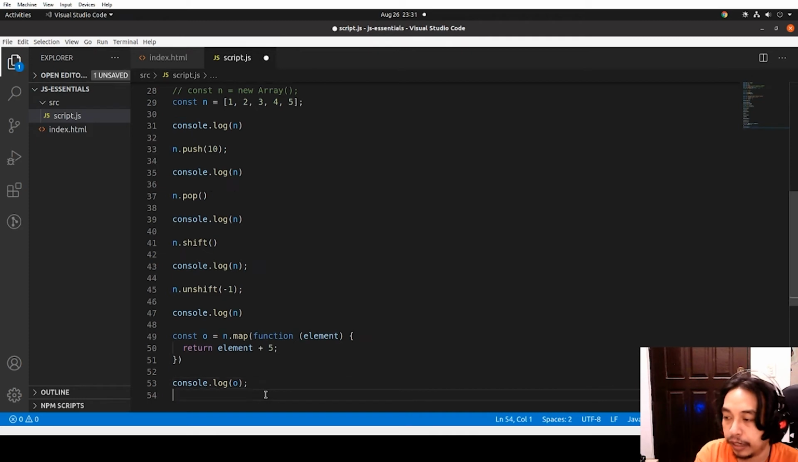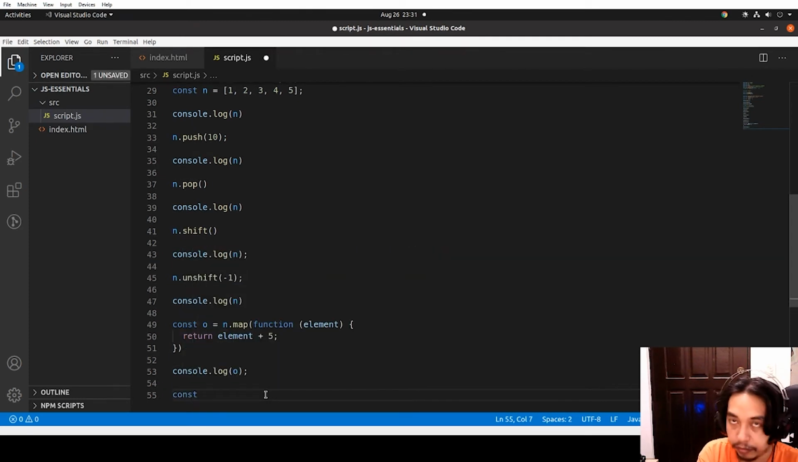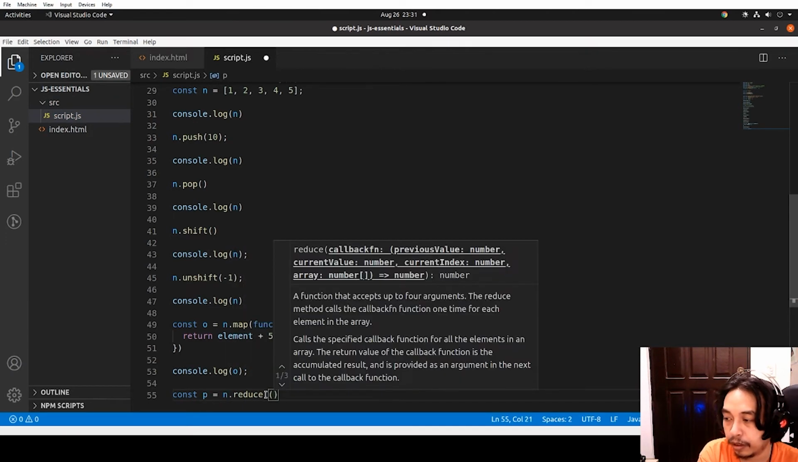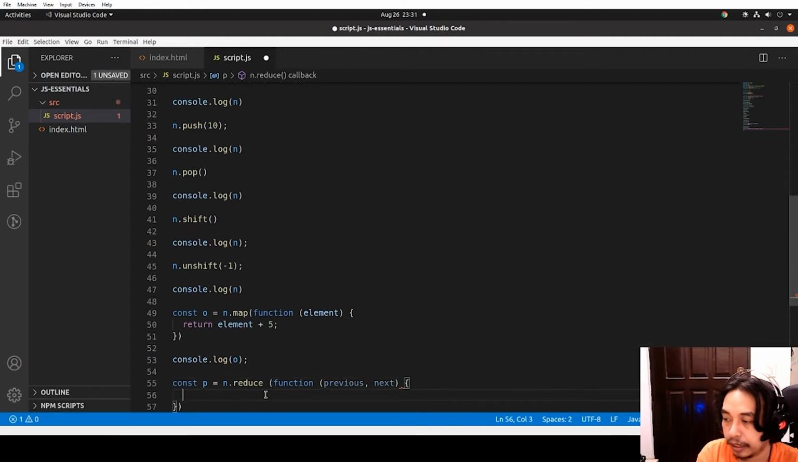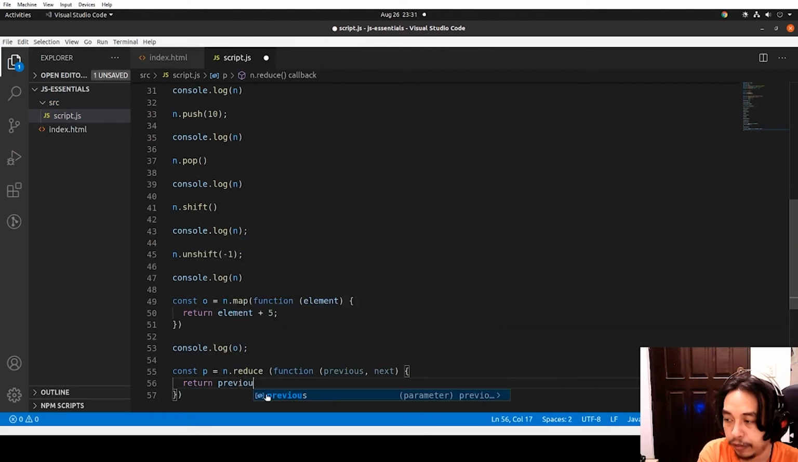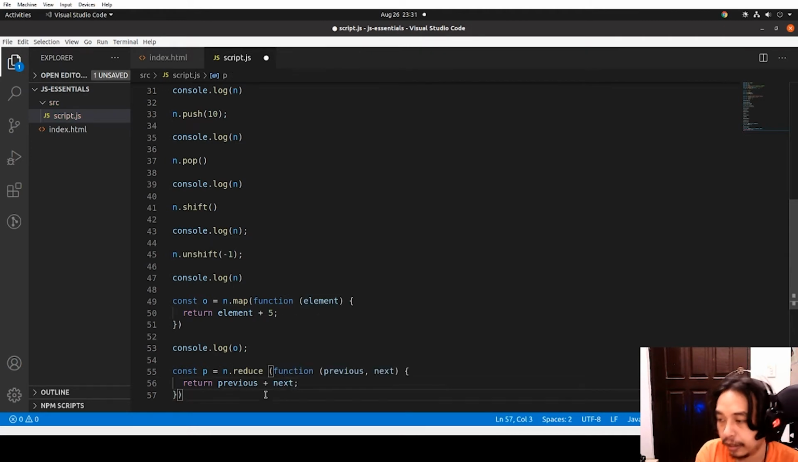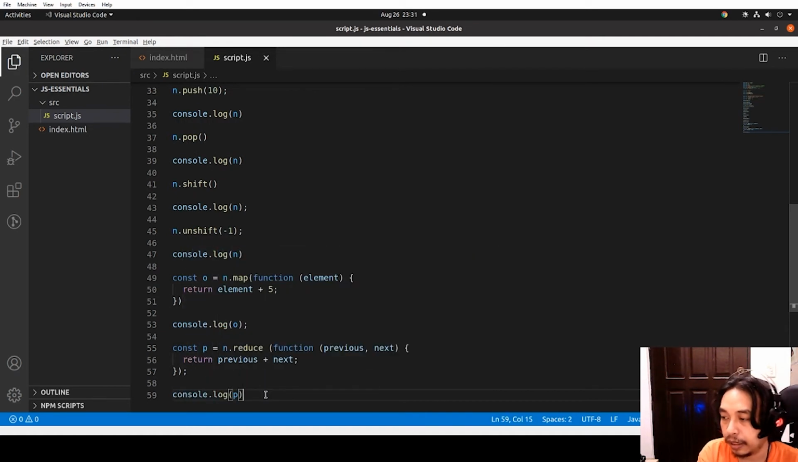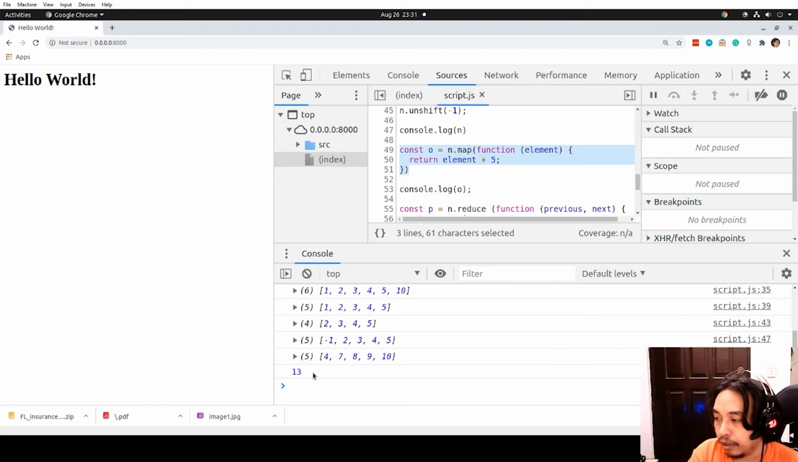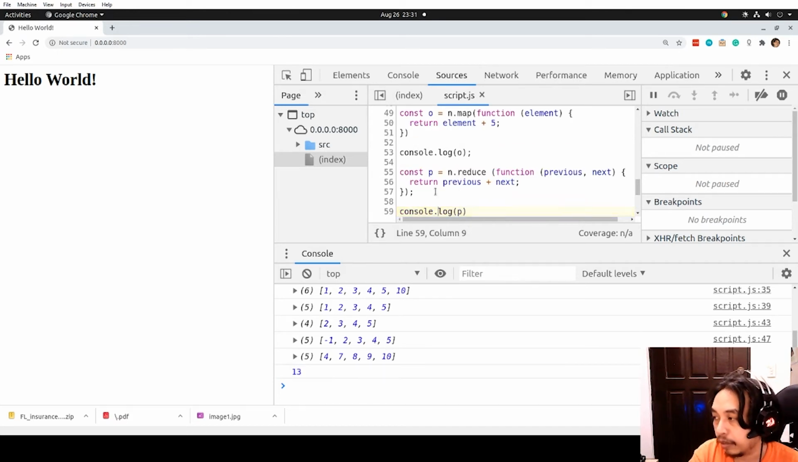You can also do this where const p is equal to n.reduce, function previous, next, where it returns previous plus next. And if we do this, we just created a summation. Negative 1 plus 2 is 1, plus 3 is 4, plus 4 is 8, plus 5 is 13. So that's the reduce.